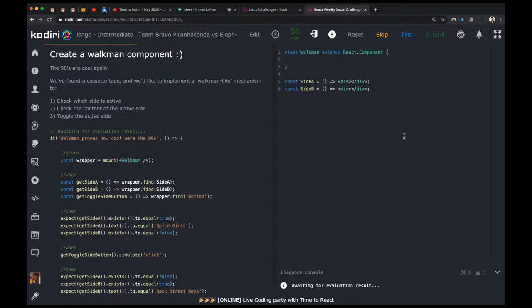Create a Walkman component. Do you remember what a Walkman is? Have you ever watched one of these? Cool. You still have one today. Very hipster. Today, to use any of these devices.